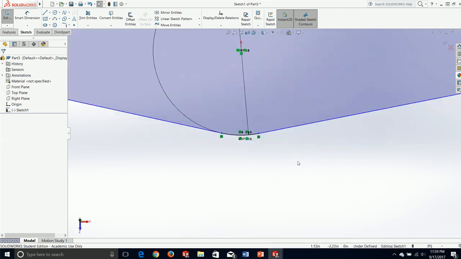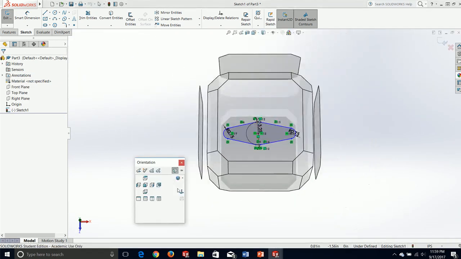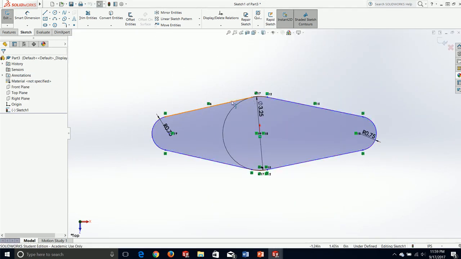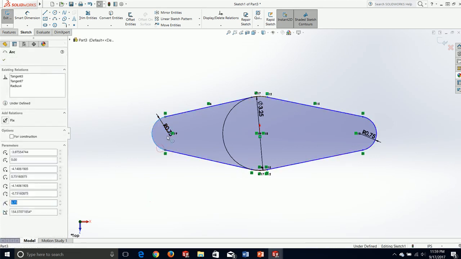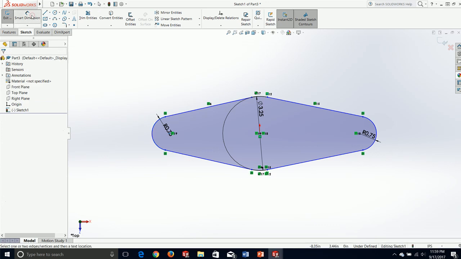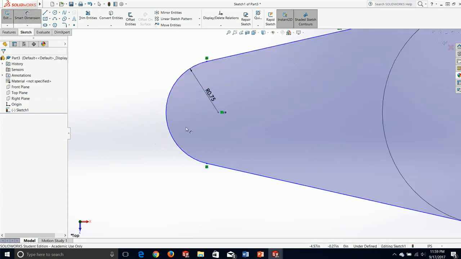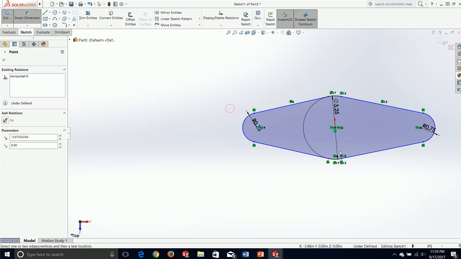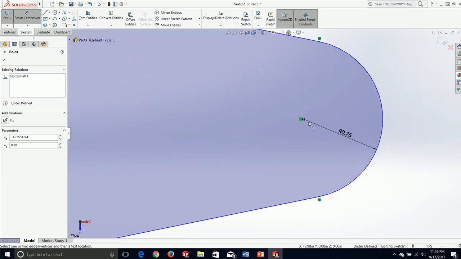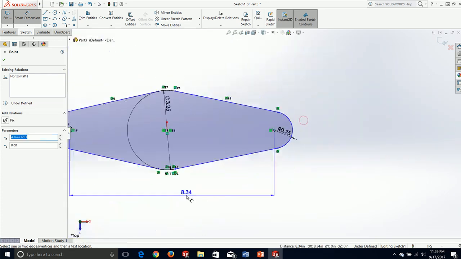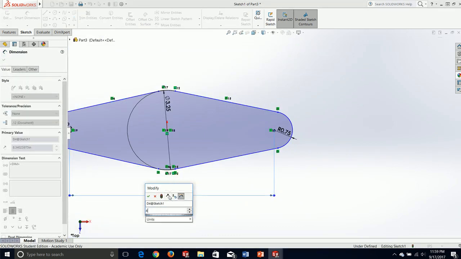Let's see. I'm still under constraint. Am I under constraint still? What do I need? Oh, duh. I need this dimension. Let's see. That. I'll grab that. There we go. 4.5.